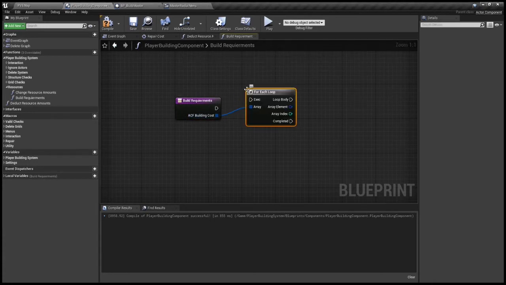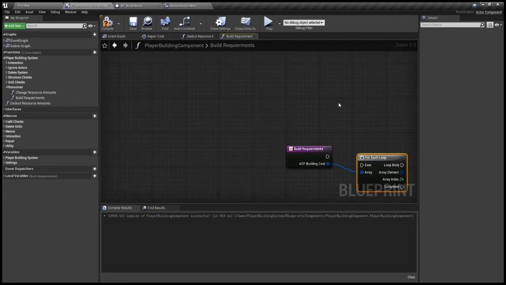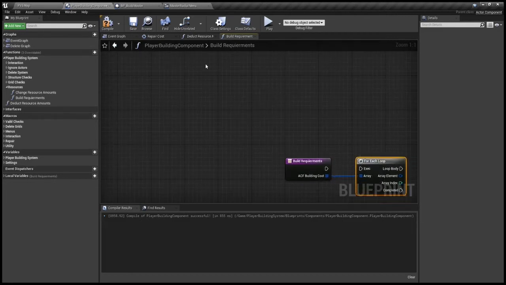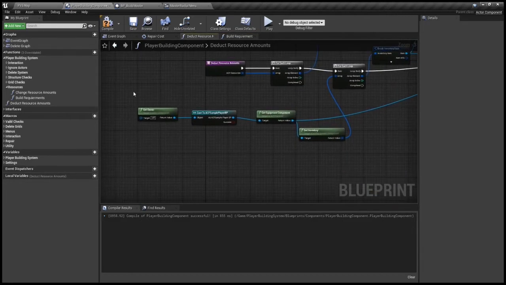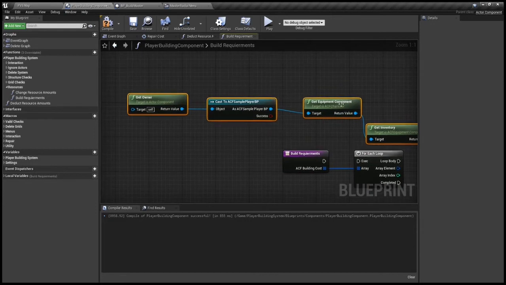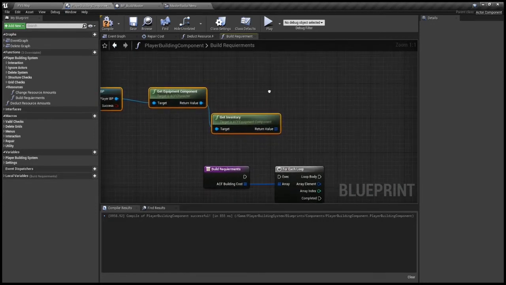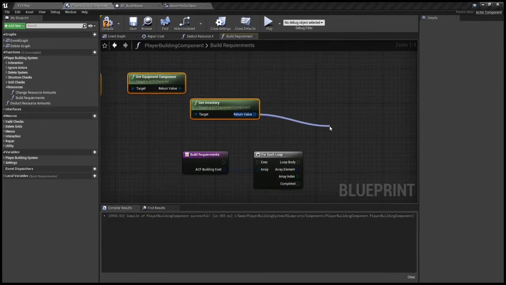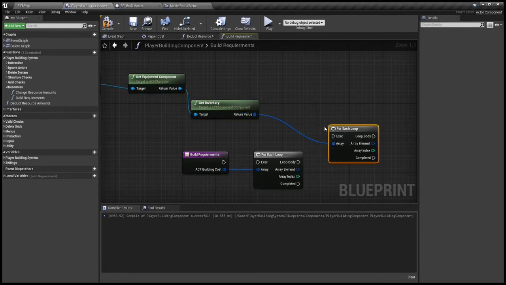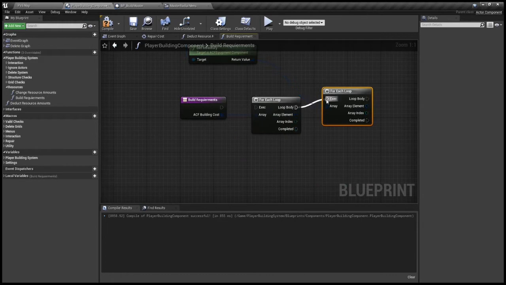For each, we're going to, in fact, we can copy it from our deduct. This section here, the get owner, blah blah blah, get equipment. So this is getting our inventory. We're going to do the same thing of the for each. This time we're just basically making sure, do we have all the required materials?